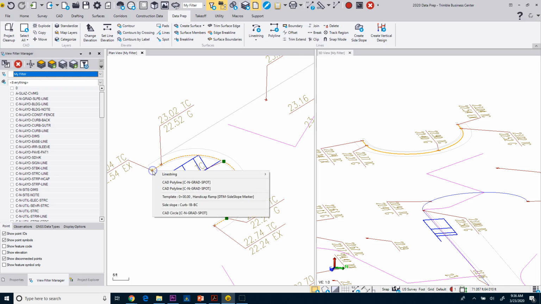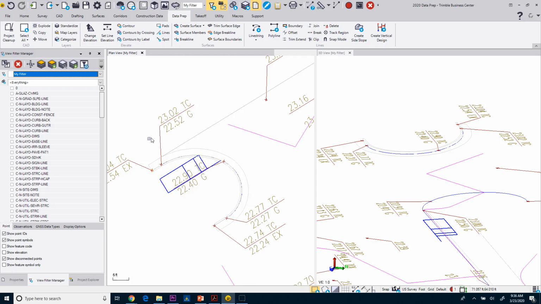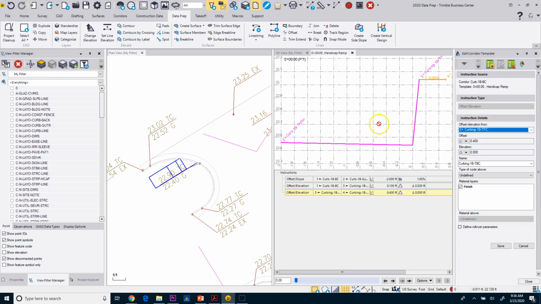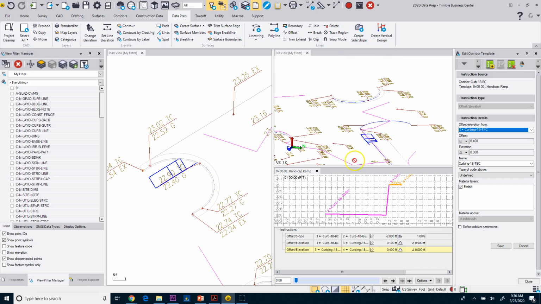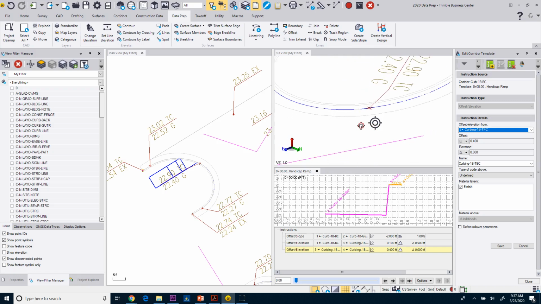So when I click here, you'll see that I get this template 00 handicap ramp. And that is my marker. So by selecting that, it's selected. And you can see down here, I've got one object selected. I'm going to right click and I'm going to edit. Now when I edit that, you'll see it takes me back into the editing piece. Now I'm going to go ahead and move this guy down here, because you can see what it's done is it's not picking up the handicap ramp.